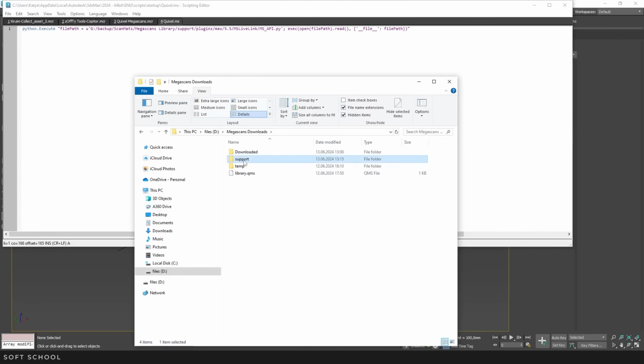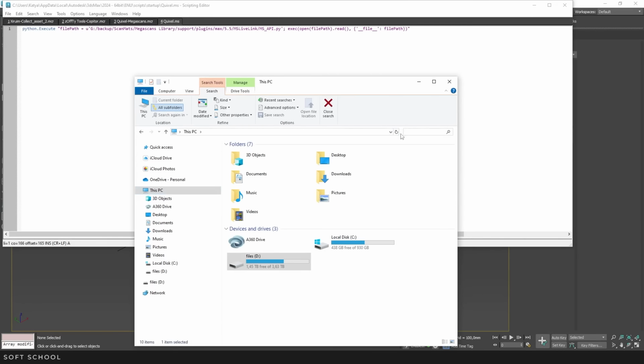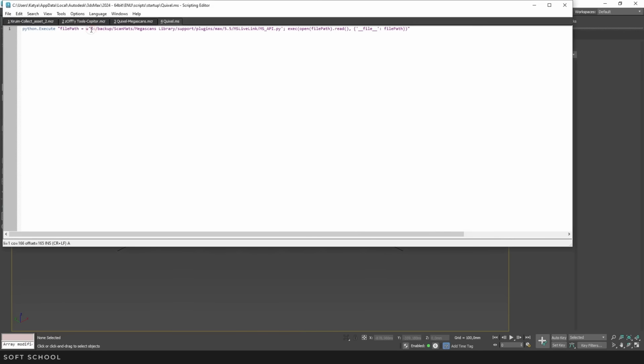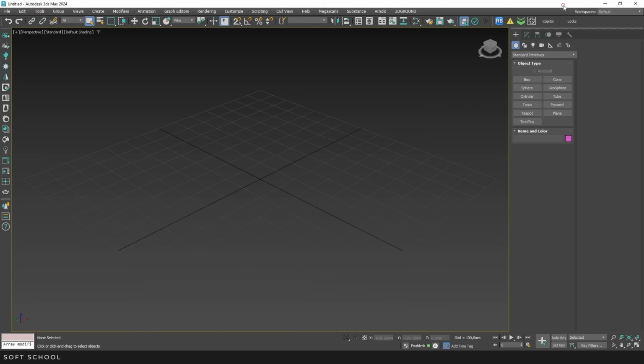If you don't know where the plugin is installed, you can find the Megascans library folder in the File Explorer search. Copy this path and paste it before the support folder. Note that all slashes will be inverted. Make sure they are all facing the right way. Press Enter and close the window. Now close the program and save your changes. The next time you launch 3ds Max, you'll see the Megascans tab.